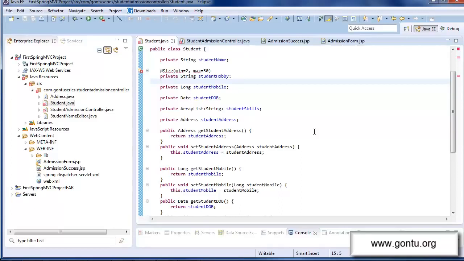Guys, JSR stands for Java Specification Request, which are a set of standards provided by a community called JCP, the Java Community Process. This community has given out two standards related to bean validation with the names JSR 303 and JSR 349. Spring MVC says I support any library provided by any vendor in this entire globe which says that it has implemented either of these two specifications.